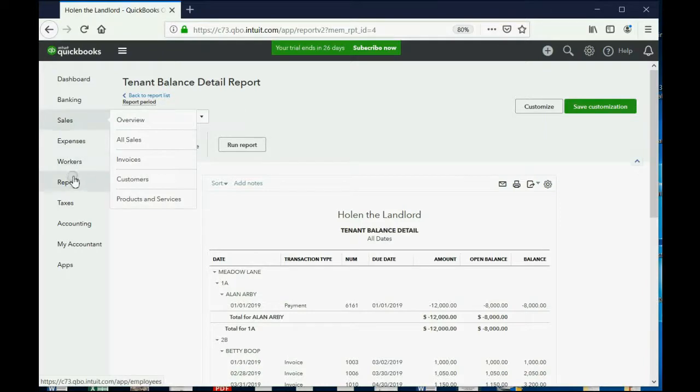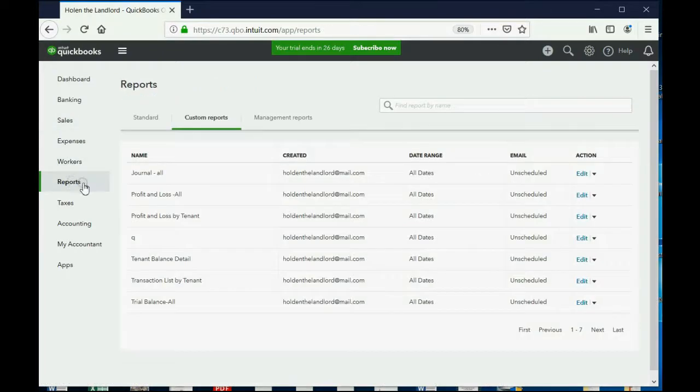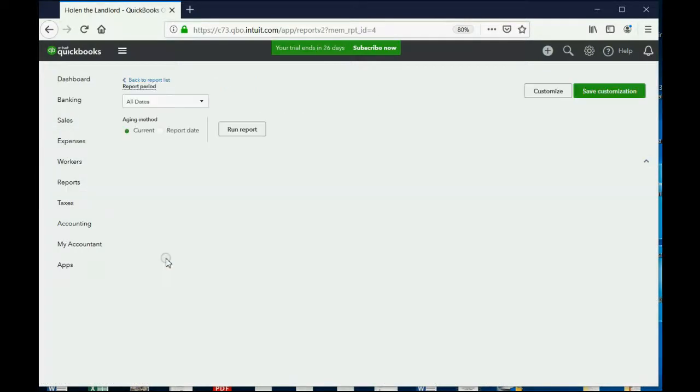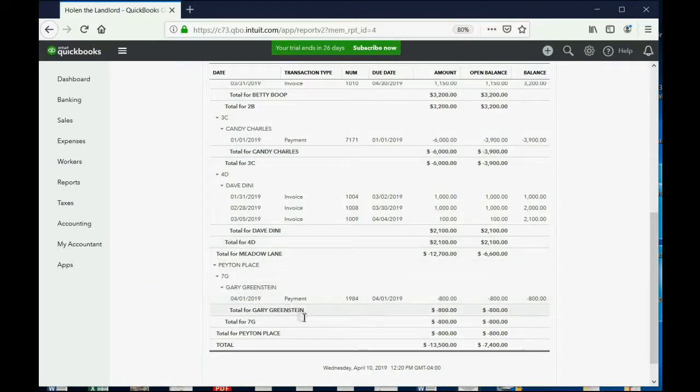We'll have to click reports, and we'll have to click tenant balance detail. And you can see that Gary Greenstein is down here now in apartment 7G. And it only shows 800 in his balance because the other 800 is in the security deposits payable.